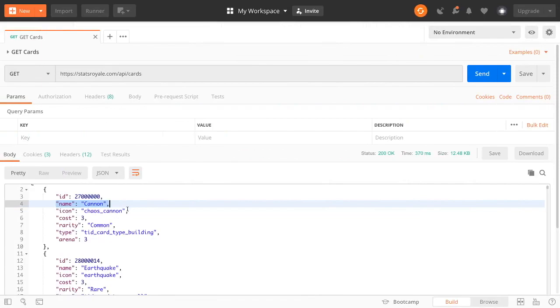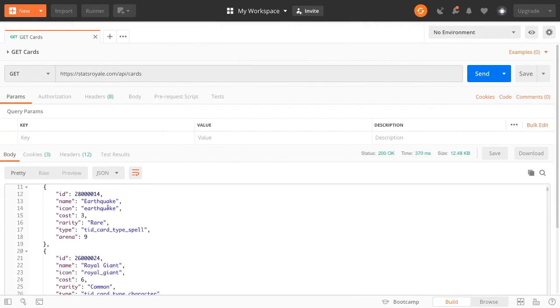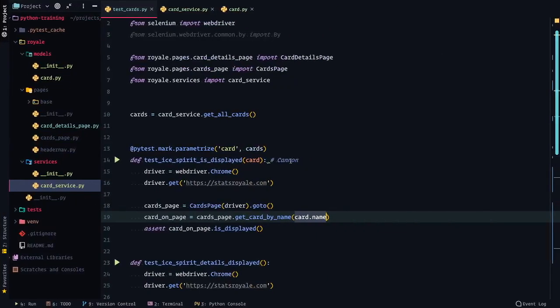The second time it goes through the test, it's going to go to the next one, which is now Earthquake. Go back to the test here, and instead of Cannon, we now have Earthquake. In all caps, because earthquakes are crazy. But now, the card on page is going to equal Earthquake. And line 20 will read, assert Earthquake is displayed.